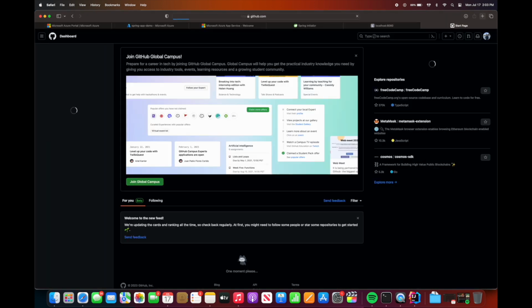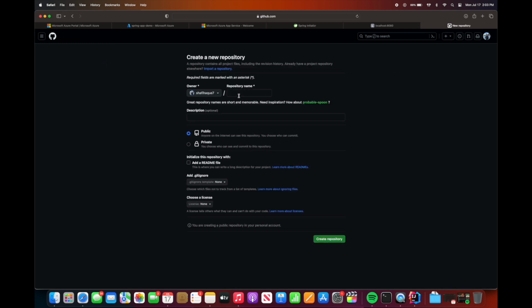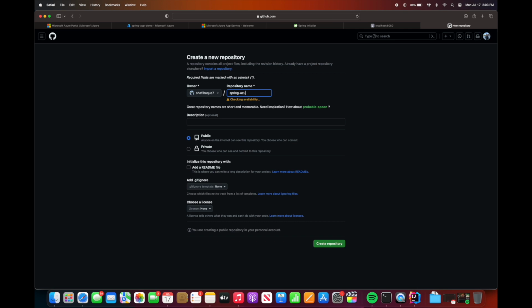Now that we have the project ready, we're ready to push this code to GitHub. So let's create a new repository in GitHub. We can make this a private or public repository, depending on what you prefer, but private for the security, and we'll create the repository.